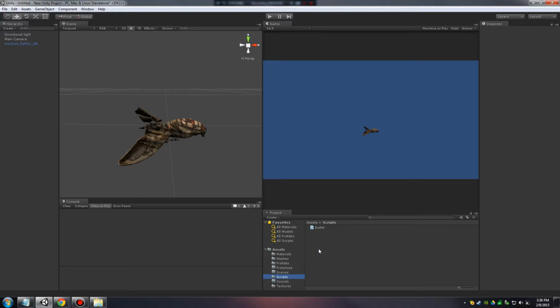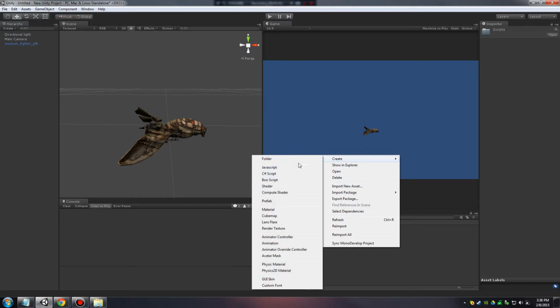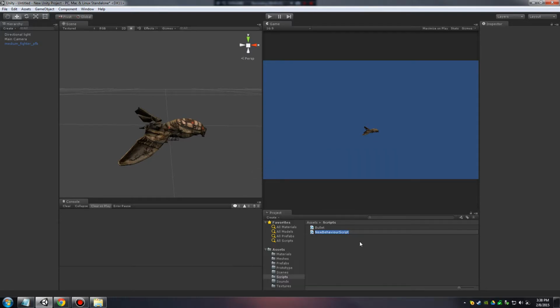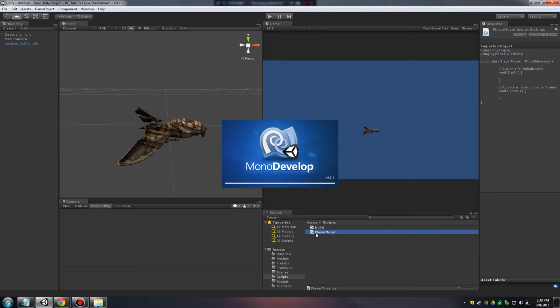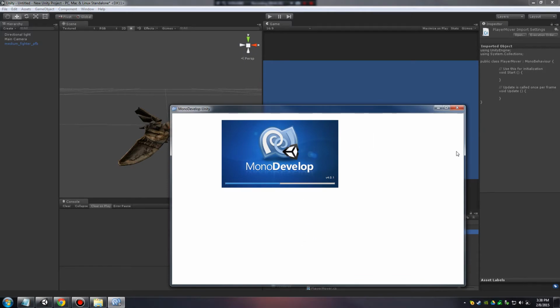I'm going to go to Scripts and create a new C# script, and I'm going to call this PlayerMover. This is the script that I'm going to use to move my ship. I'm going to click and drag and drop it right on Medium Fighter, and we'll see that we have the PlayerMover script in my inspector. And if I double click PlayerMover, we'll open up MonoDevelop.